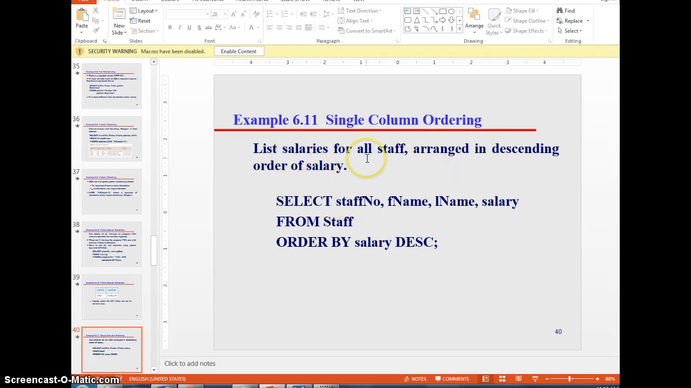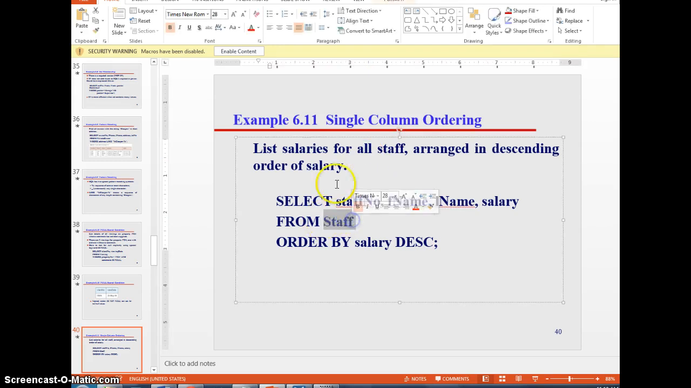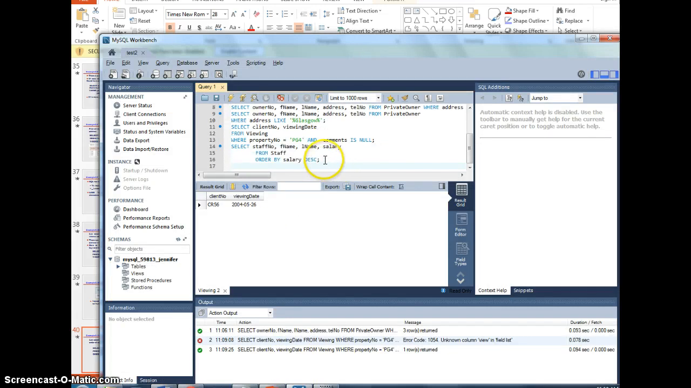The salary information is in the staff table, so you have to go to the staff table. For all staff, you have staff number, first name, last name, and salary, and then you want to sort it. The command is ORDER BY salary DESC, which means descending order. I can show you by copy and paste, make a nice indent, then select it and run it.